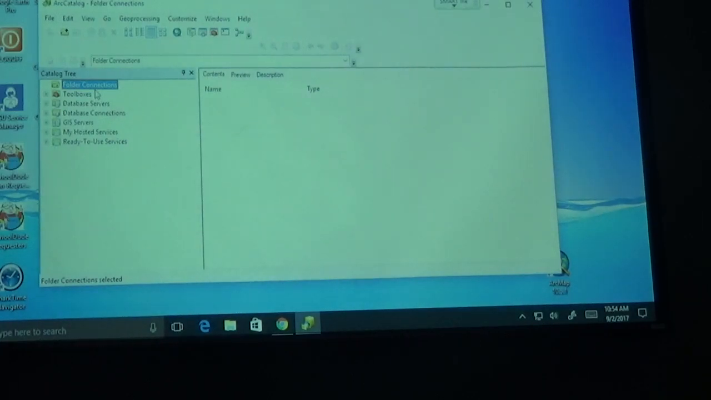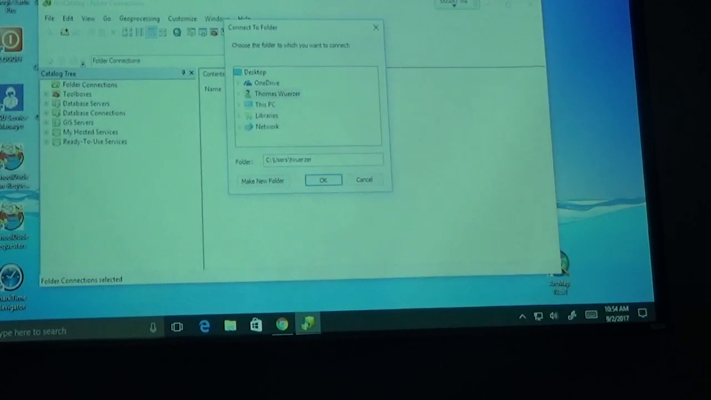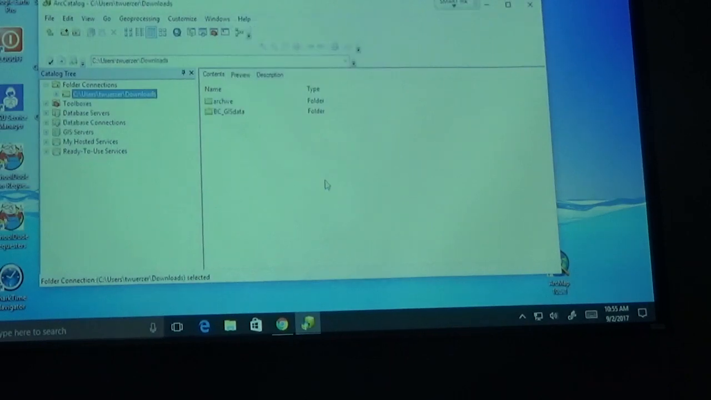How would I add folder connections? Box with the plus. There are different ways to do this, but this is usually the easy way. Connect to folder, and in the disaster called computer, we find the location we want to connect to. In this case, I want to use downloads, just like this. Don't go deeper. That's the tool I want to use. And I have this.